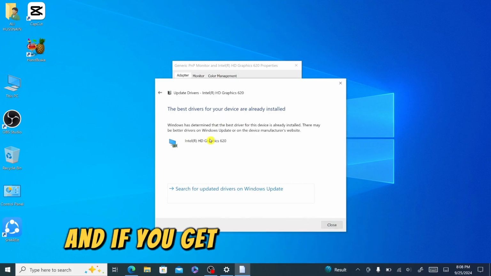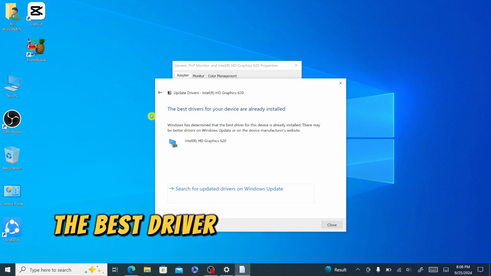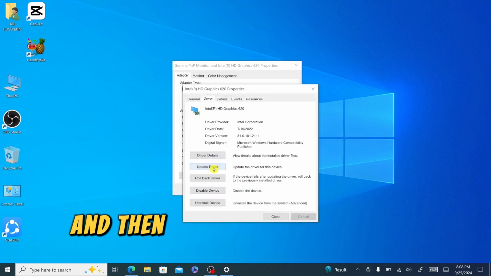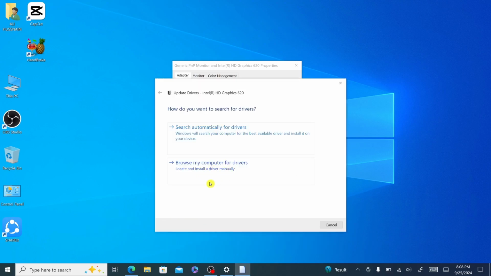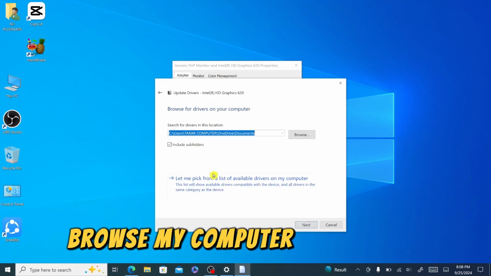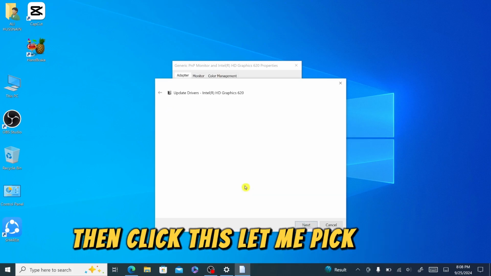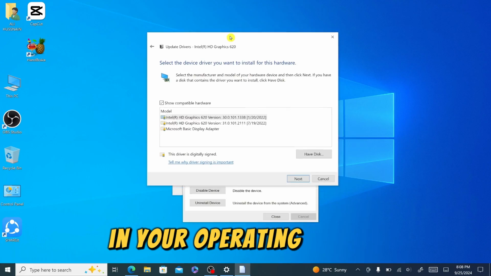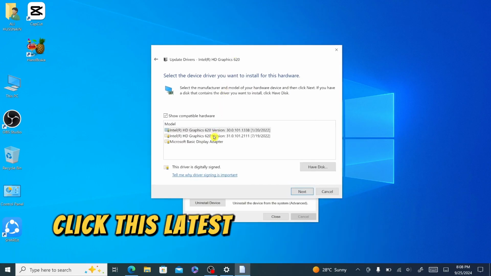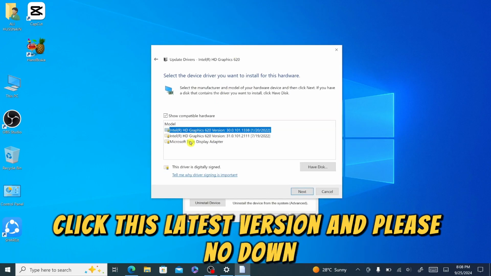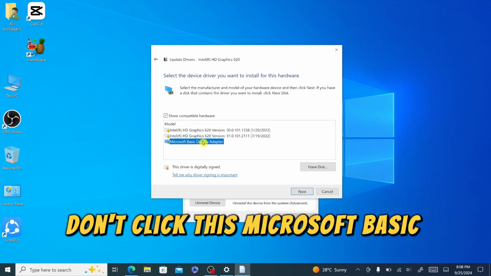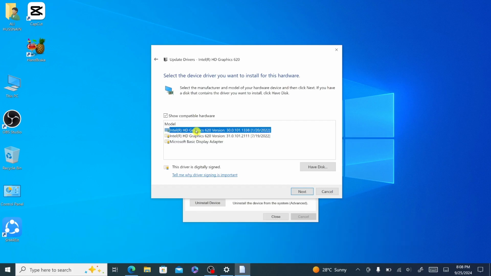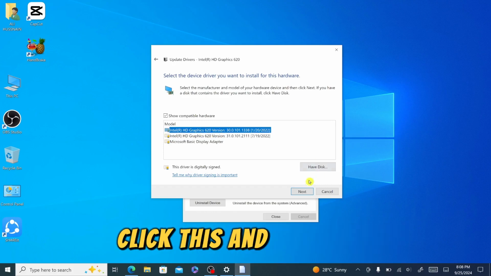And if you get this kind of result, the best driver for your device are already installed. Click this close, and then you have to browse manually. Click this browse my computer for drivers, then click this let me pick a list. Then here you will find a list of drivers in your operating system. Click this latest version, and please note down, don't click this Microsoft basic display adapter. Select for Intel HD graphic driver having the latest version. Click this and then next.